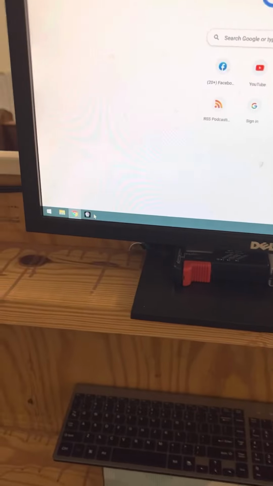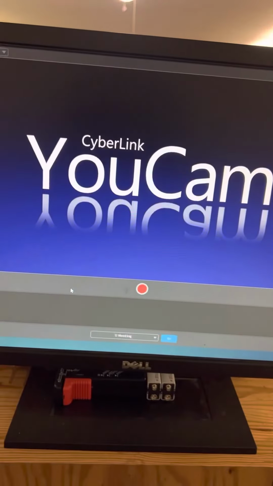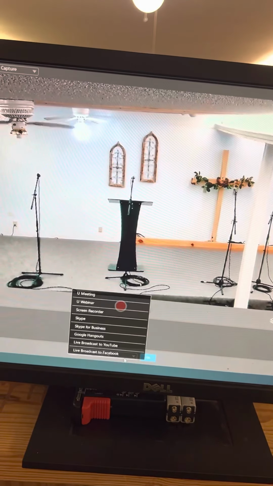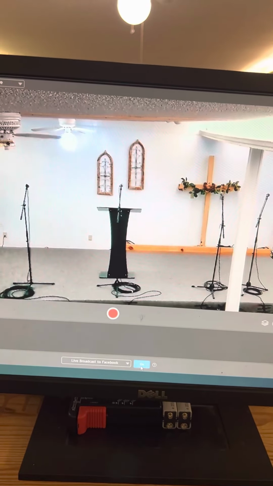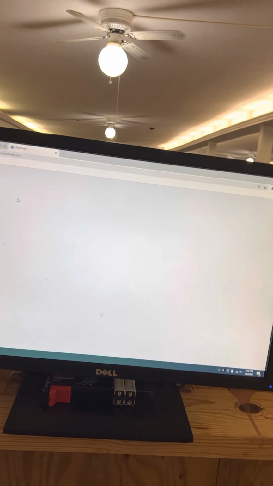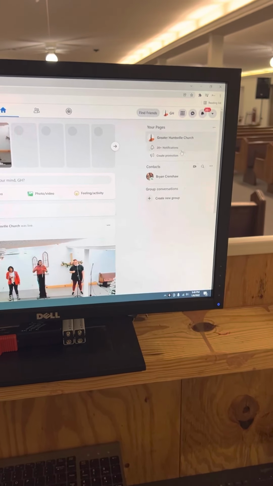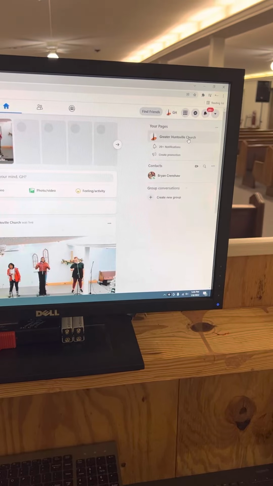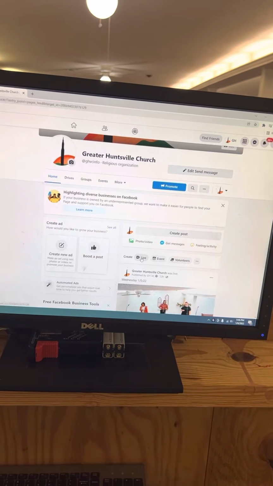You're going to go to this symbol right here, right? You're going to click on that. It's going to open up UCam. UCam, you're going to click this button, and you're going to go live broadcast to Facebook. It's going to say that, and you're going to say go. All right, when it loads up, you're going to go to this top right corner right here, and you're going to click Greater Huntsville Church, and you're going to click go live, right?